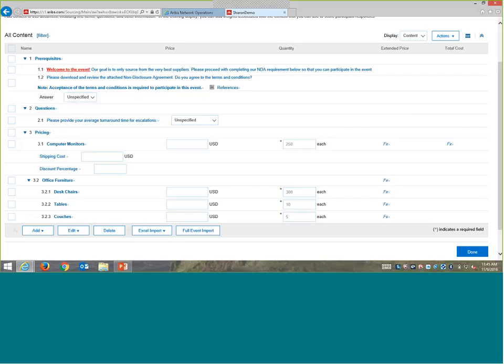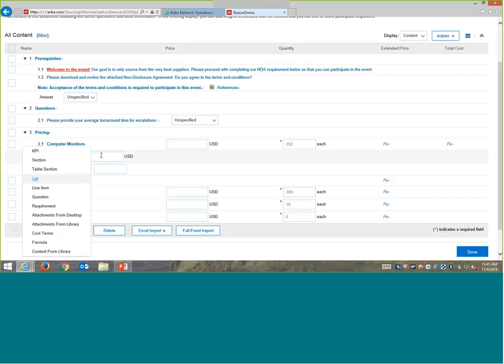What's a little bit different here is when you go to add, if you want to add content, you'll see things are unified here. So they cover a lot of different areas. So we have KPI from Supplier Performance Management. We have table section from sourcing. And then we have things like questions that are pretty universal. But then we have line item and lot, which are specific to sourcing.